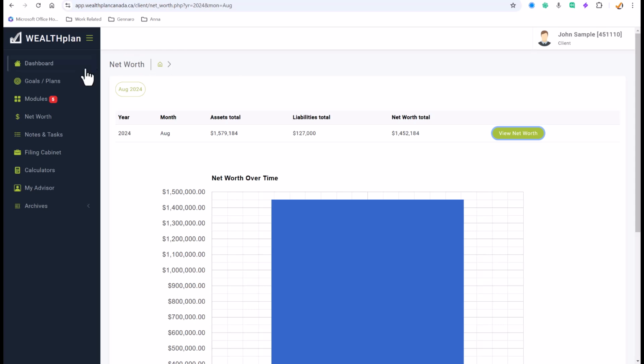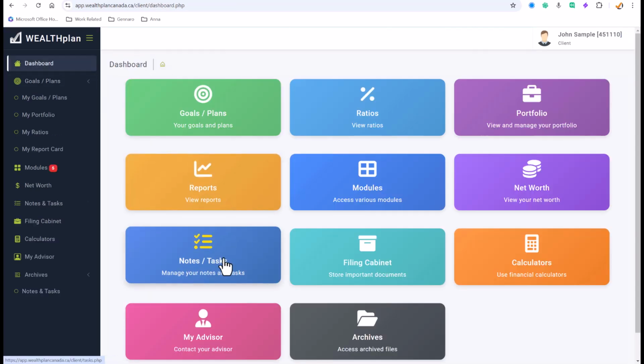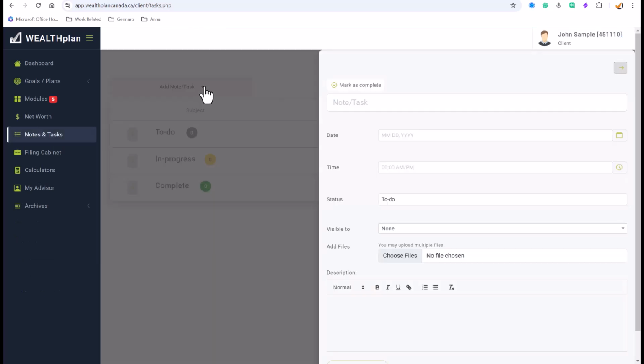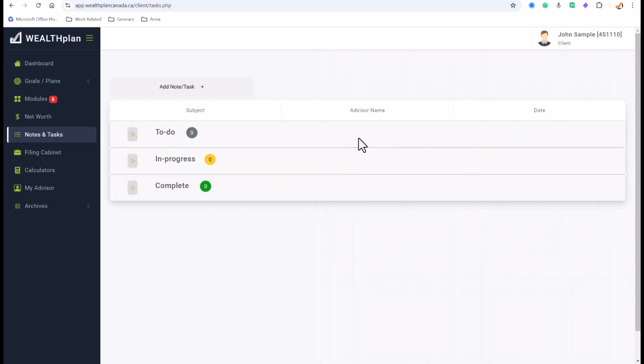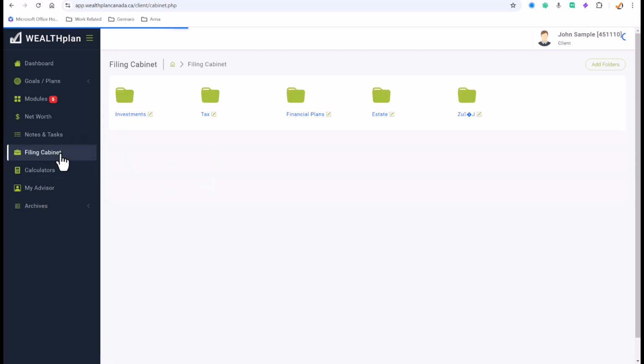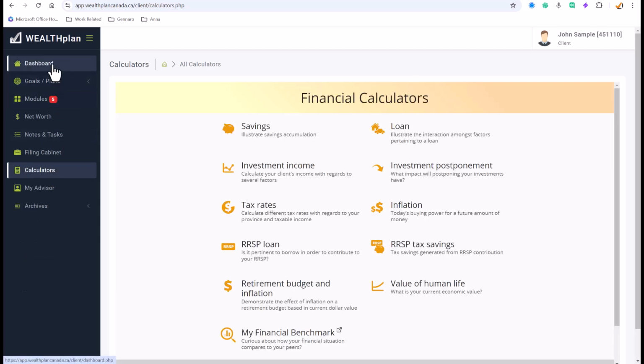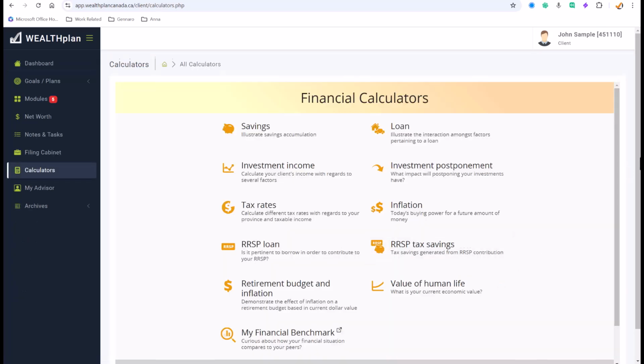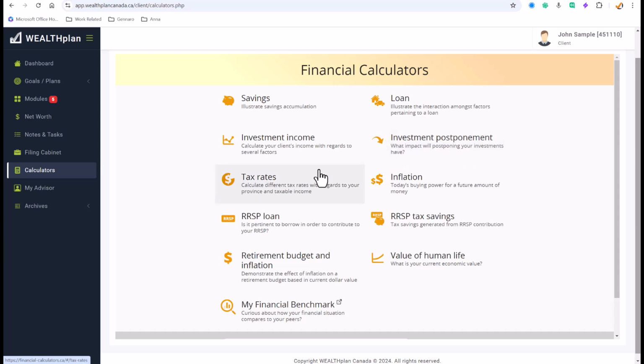If we go back here and back to our dashboard again, you can see we also have notes and tasks. So every time we get together, if you wanted to add a note, you could do so here, or a task, and you could see that your task was in progress or complete. Your filing cabinet would be here, so you can see you have different folders for you to keep important financial documents. Calculators, or actually, let's go back to the dashboard and do it from there. If we go to our calculators, you can see that we have a series of financial calculators that we could use to run sample calculations.